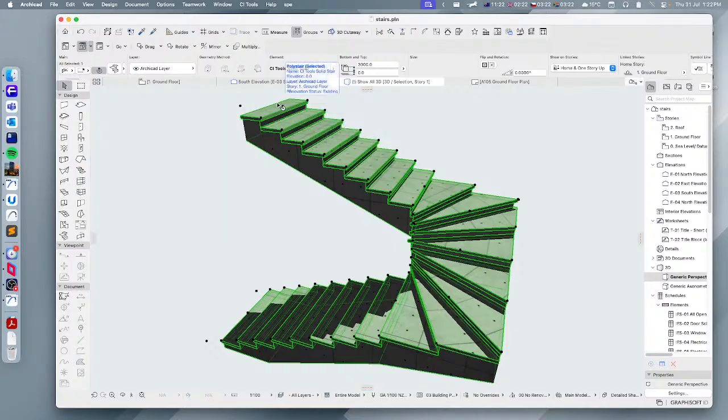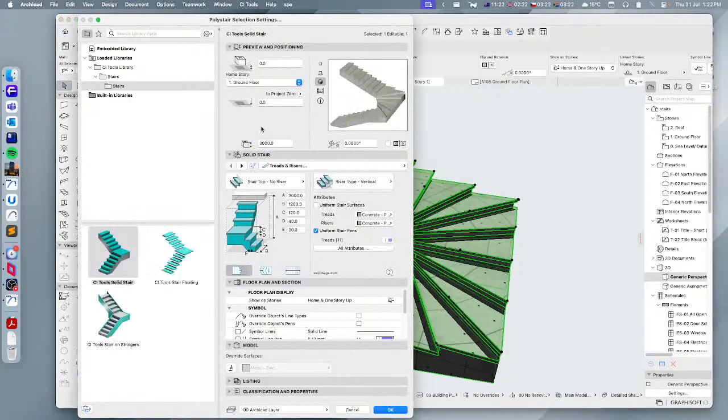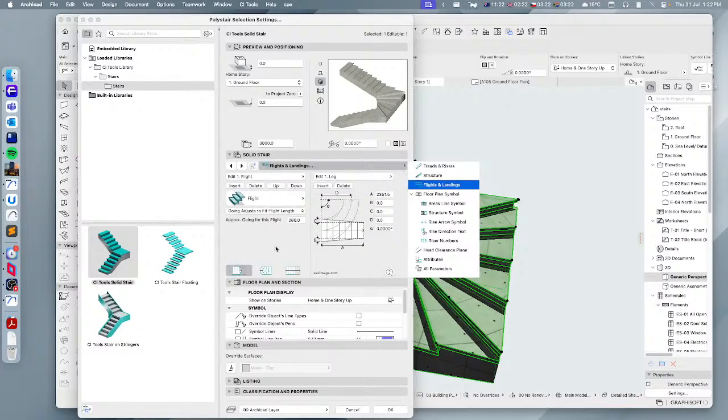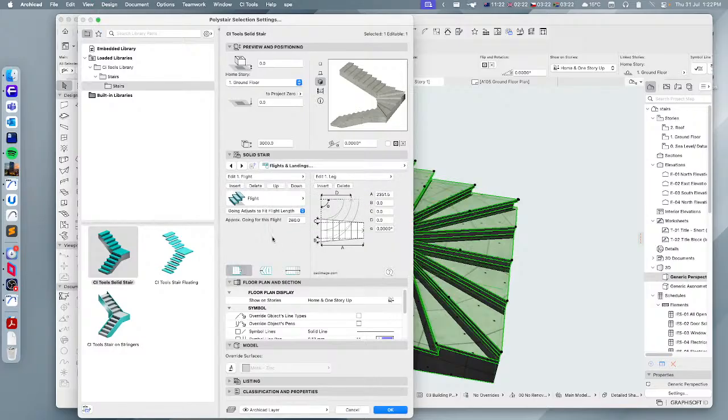Much easier to just do it in the settings though, so let's have a look at those. Going to the flights and landings section, the way this works is that on the left we have flights, the larger pieces, and on the right we have legs. A single flight can have multiple legs on it. At the moment we're editing flight 1, but we have 4 flights visible.